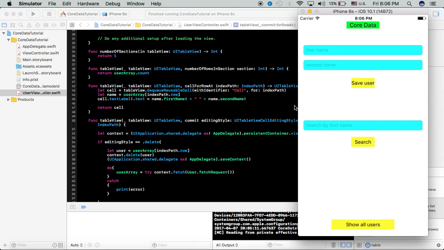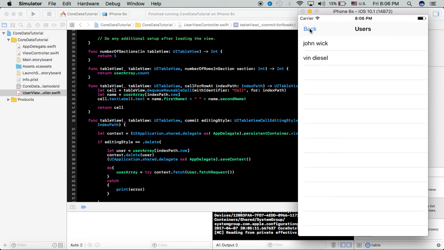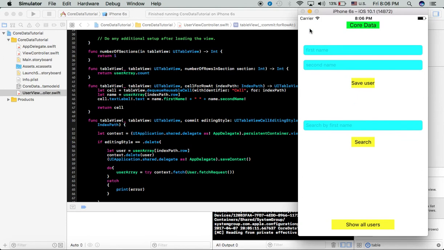And it's a complete tutorial of how to save a user, how to fetch the data from the data model and then show it in the table view. After that, you can search by predicate by first name and delete by first name, and then you can delete those users from the database. That's all for core data.